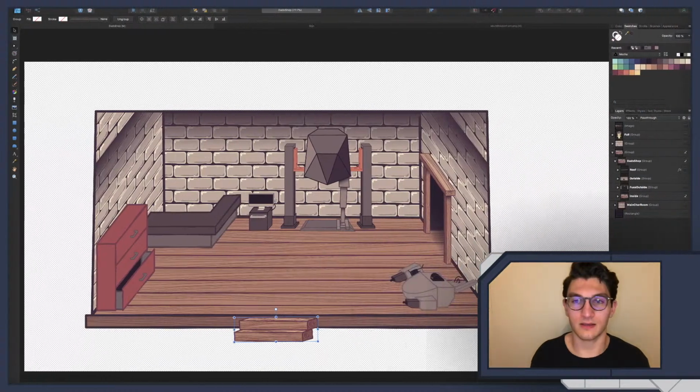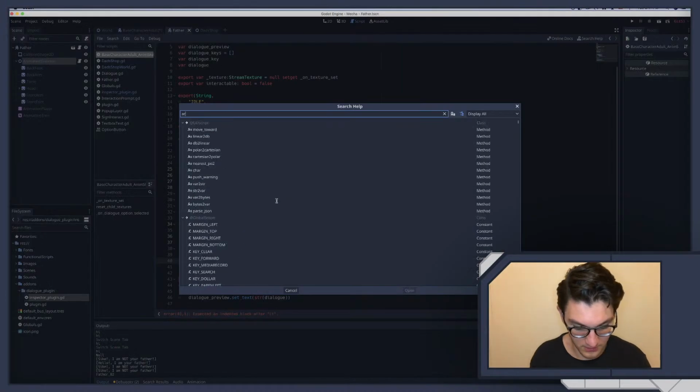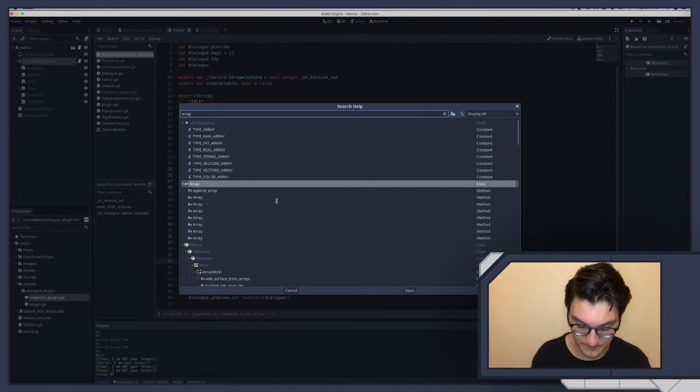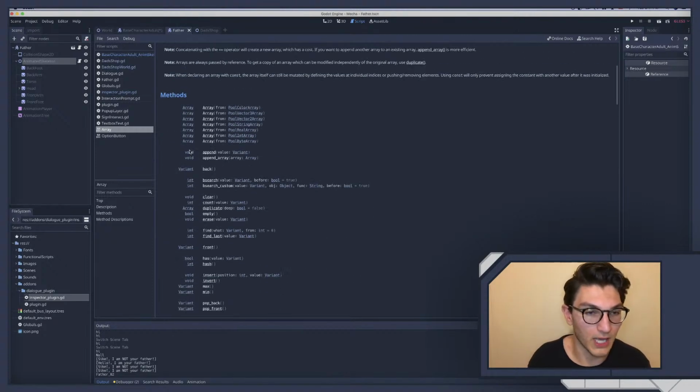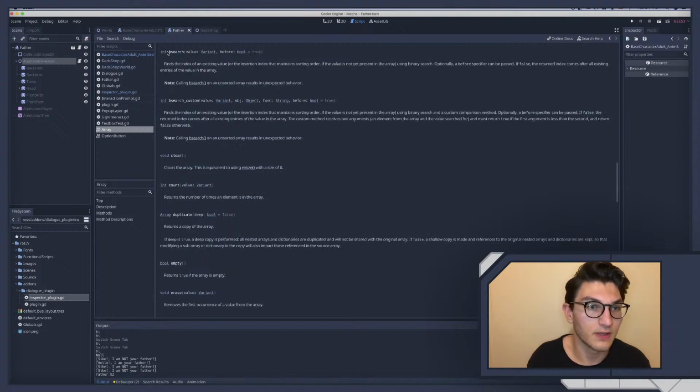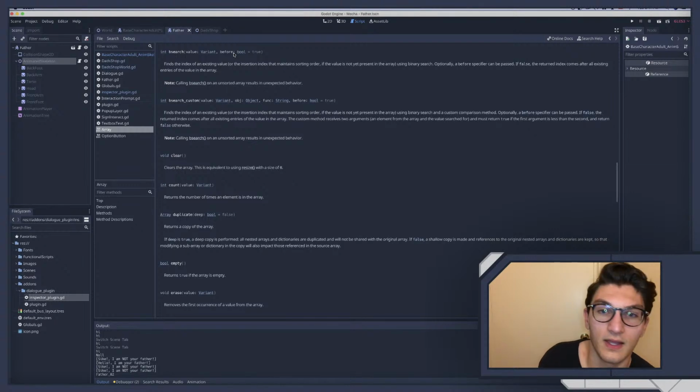So I think, well, here, I can do it here. Let's go to methods, array, append, bsearch. What is this? Search finds the index of an existing value or the insertion index, variant or bool. If the value is not yet present, what?